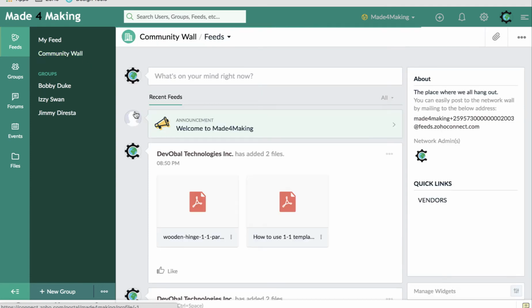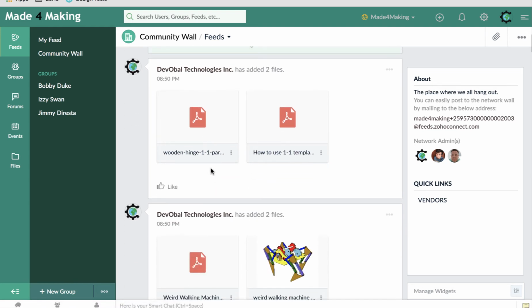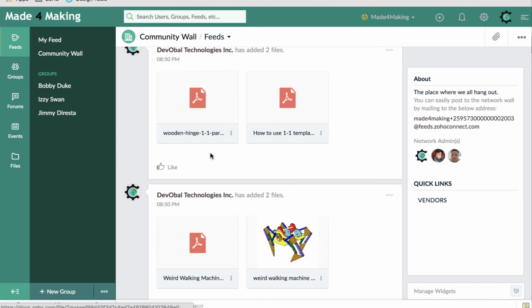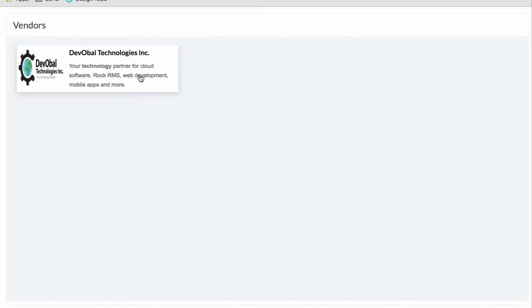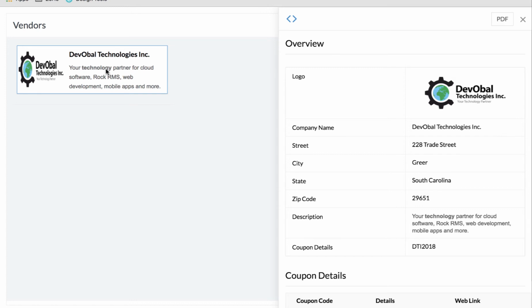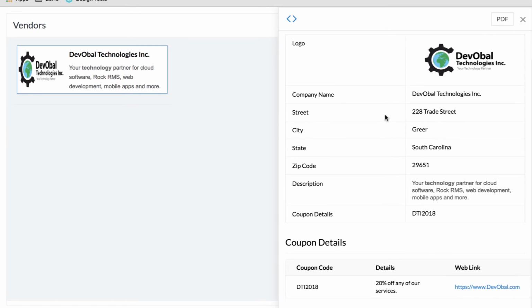Community wall, this is a higher level of everything that's happening inside of the portal. So My Feed is anything that you're part of, community is everything. While we're on here, we'll look to the right and we've got a quick link. So any vendor sponsors we have, you'll see that the logo and some information about them will show up, and then all the details about what they're offering to our members will show up. We have the coupon code or web link with a code embedded. All that can be in here.